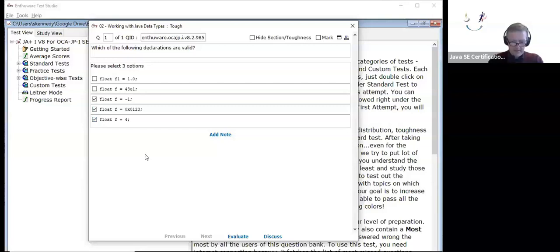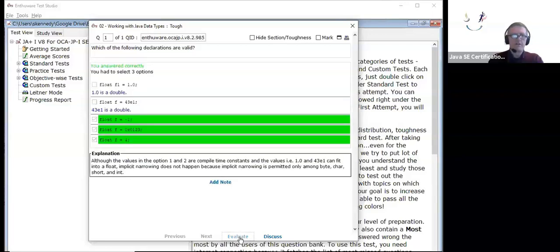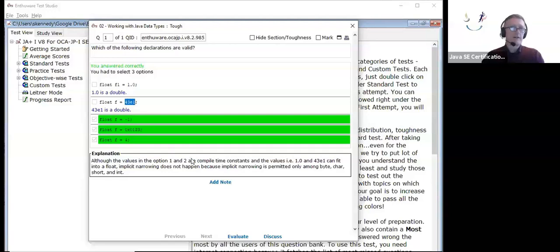Now, we want to talk a little bit about this as well. So let's evaluate that. Although the values in the options 1 or 2 are compile time constants, because they're literals, literal numbers which are never going to change, they can fit into a float. Implicit narrowing does not happen. So you're trying to go from a double into a float. Why won't it do it?